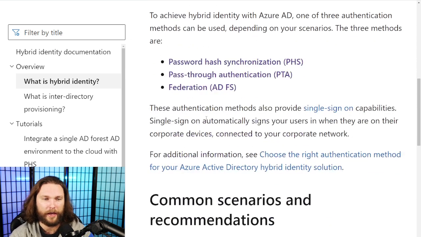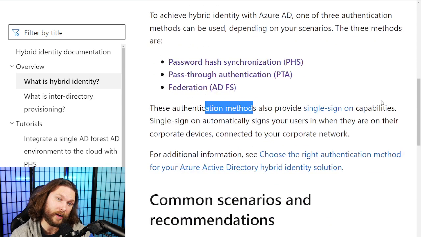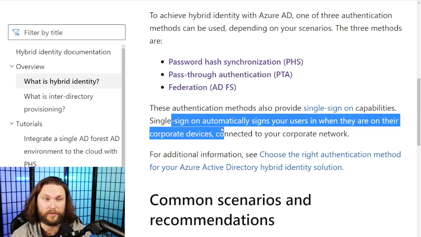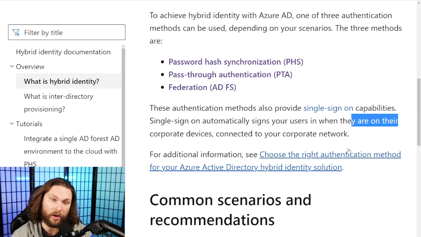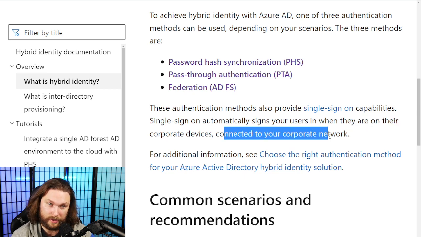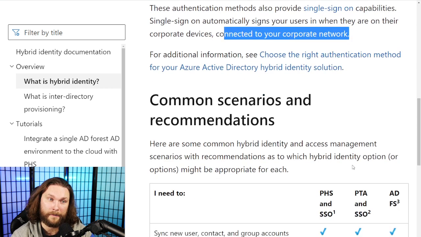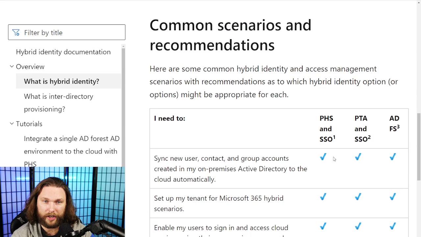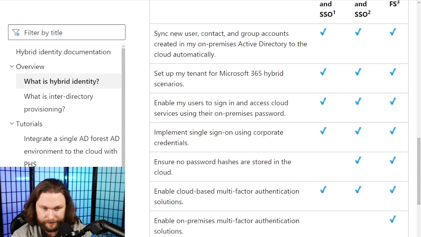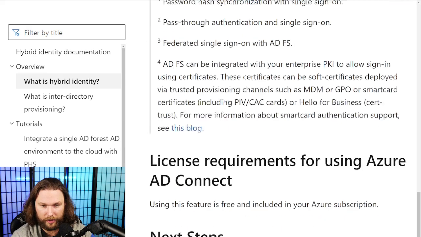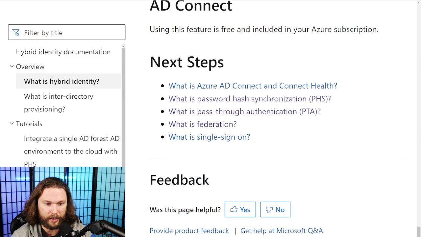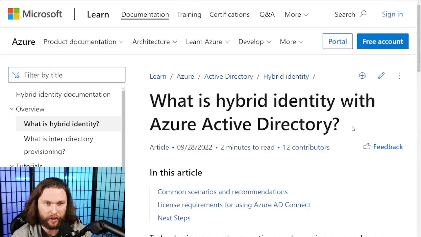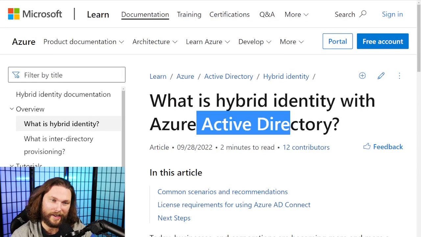So these authentication methods also provide single sign-on capabilities. Single sign-on automatically signs your users in when they are on their corporate devices connected to your corporate network. So common scenarios and recommendations. We already went through that, and licenses. So yeah, that's all we have for what is hybrid identity.